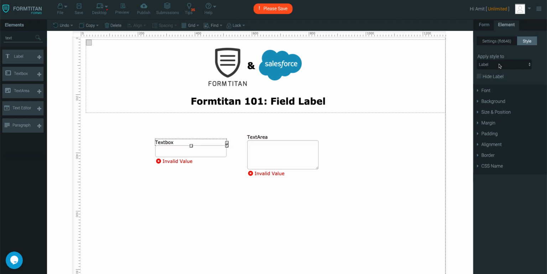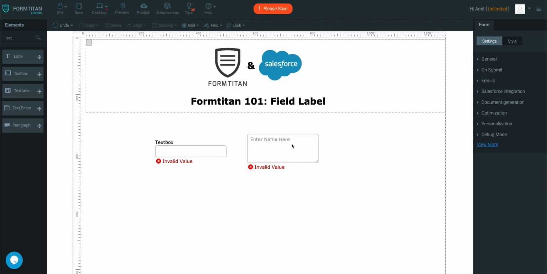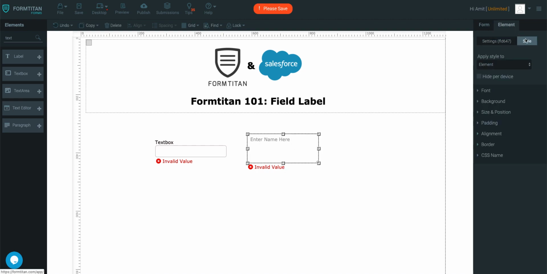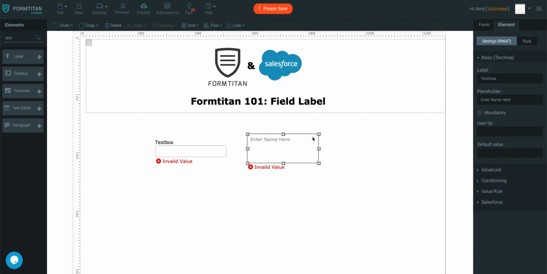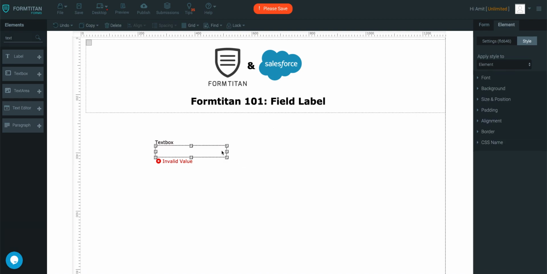First, you can hide it. If you click on these labels, you can just hide them if you want. For example, a use case might be that you've already got placeholder text like "enter name here," so you don't really need the label because it specifies what it is. In that case, you may just want to hide it. To do that, simply click on the element itself, go to style, click label, and then say hide or unhide label. So that's one.